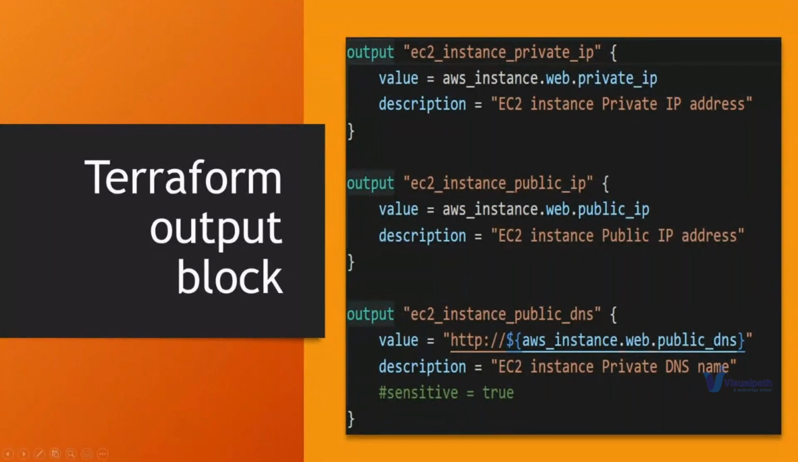The output block is meant to print something after it is created. If a resource has been created and now you want to pick some value and print it in the output, then you have to use the output block. We will discuss that as well.